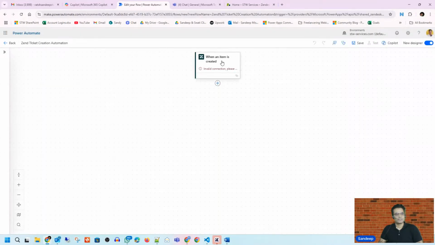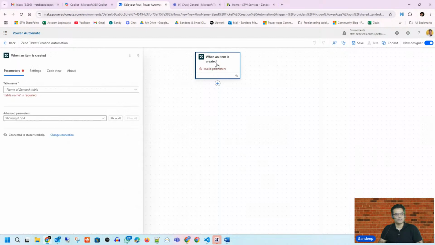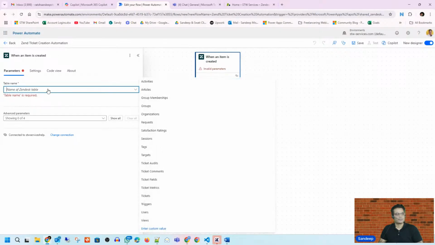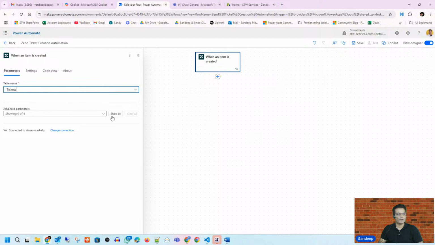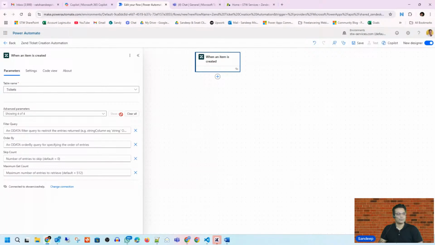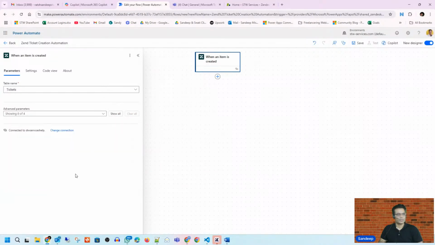Once you click on this trigger step, the first input we can see is the table name, because in Gendex it is not just tickets; we have some other entities as well. If you click here, you can see activities, articles, group membership, and all the available tables. You can select the particular table on which you want to apply the trigger. In our case we are using tickets, so I will click tickets here. You can also apply filters and other query parameters here, but we are not going to use that, so we'll just close it out.